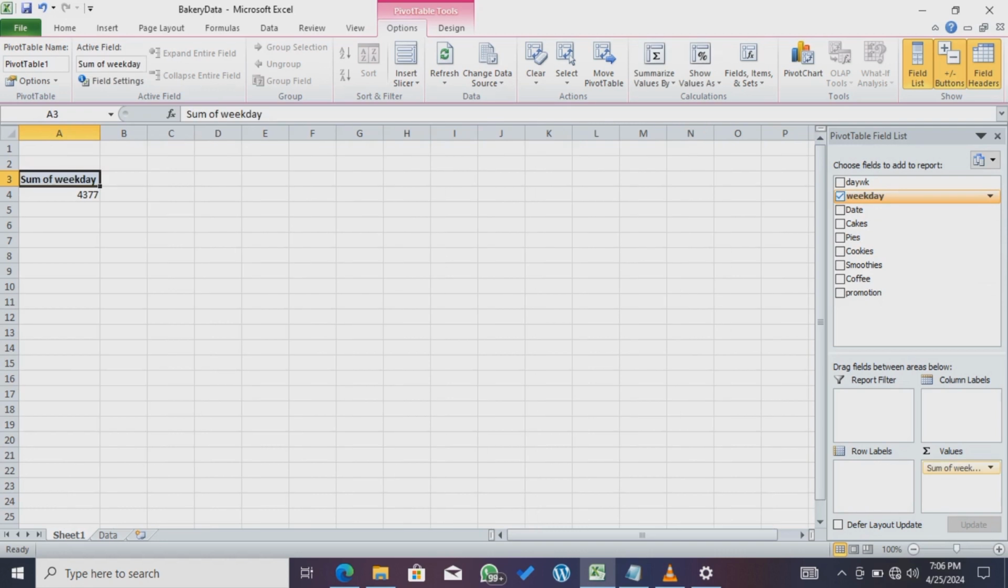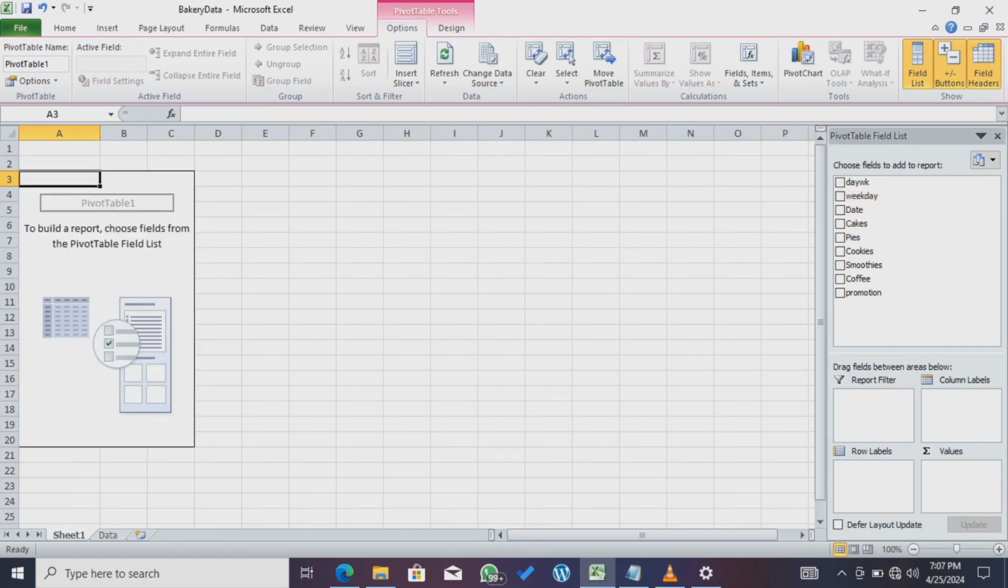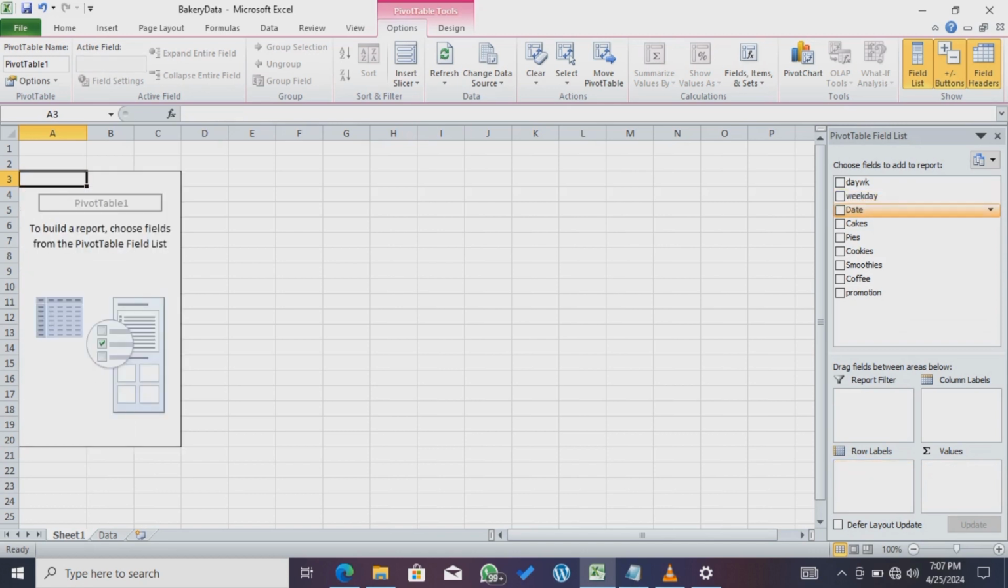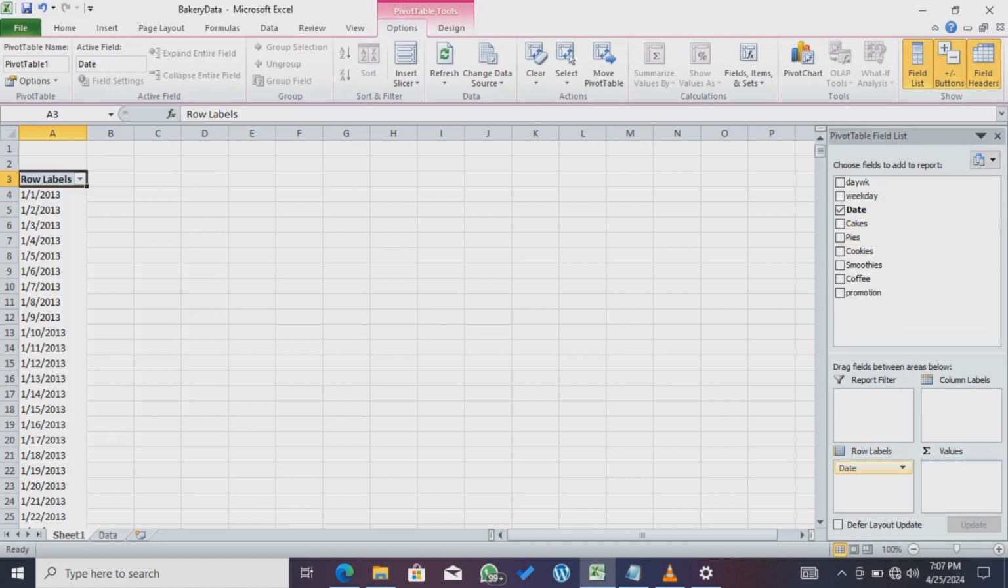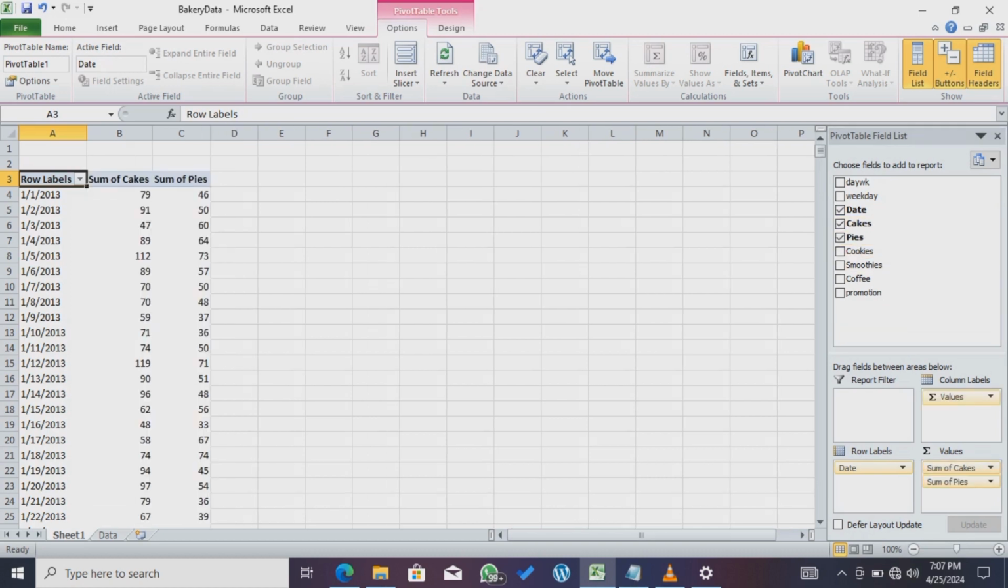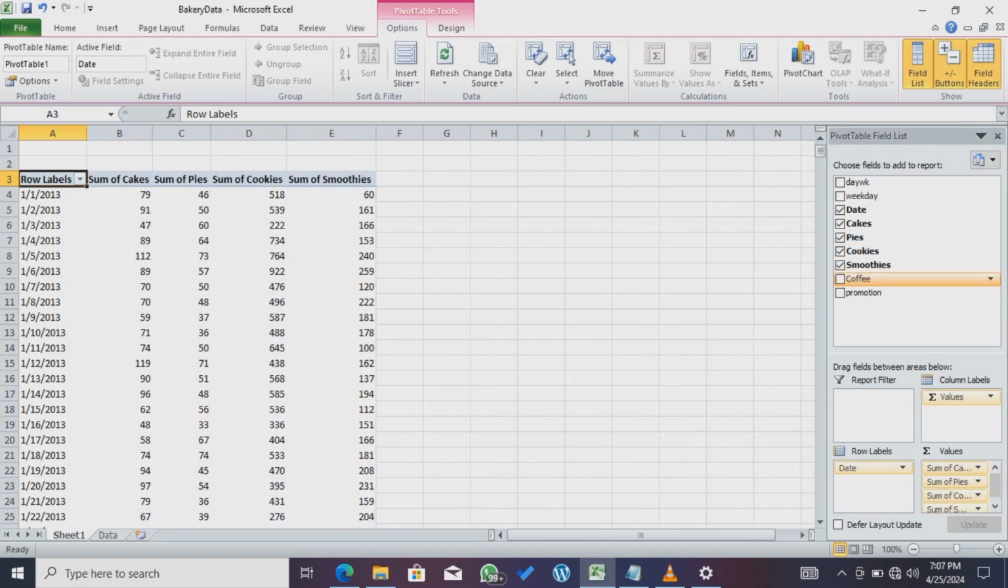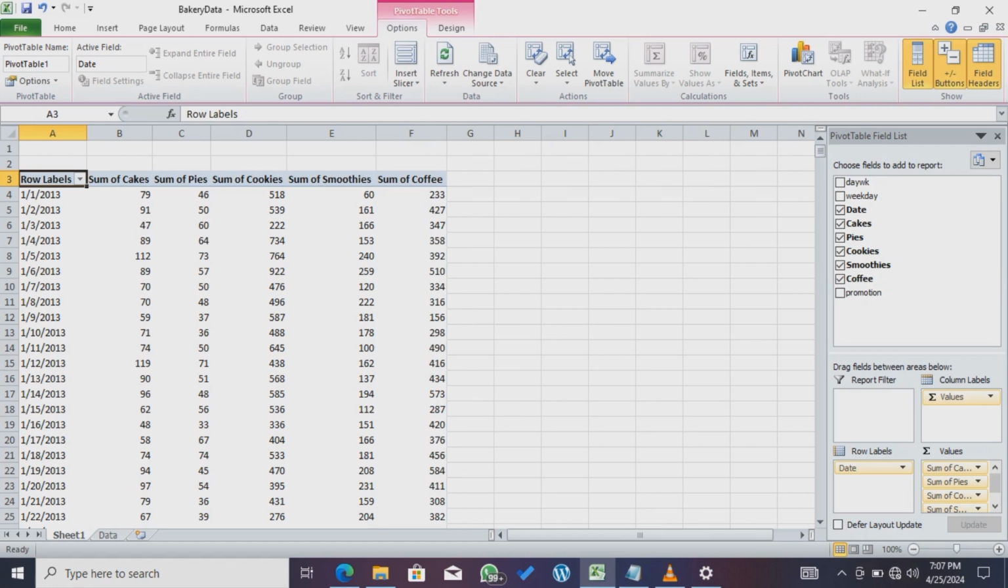So you drag the weekday to the row label. Sorry, I mean date rather, not weekday. Drag this date to the row label. Then you drag each product to the value label as usual. So you drag your pie, your cookies, your smoothies, and also the coffee.